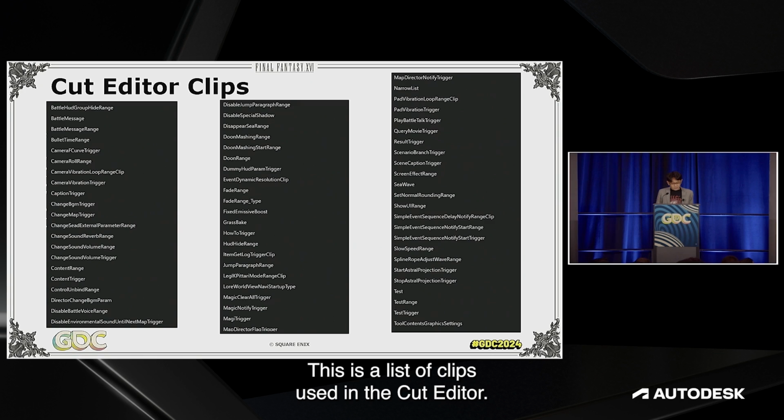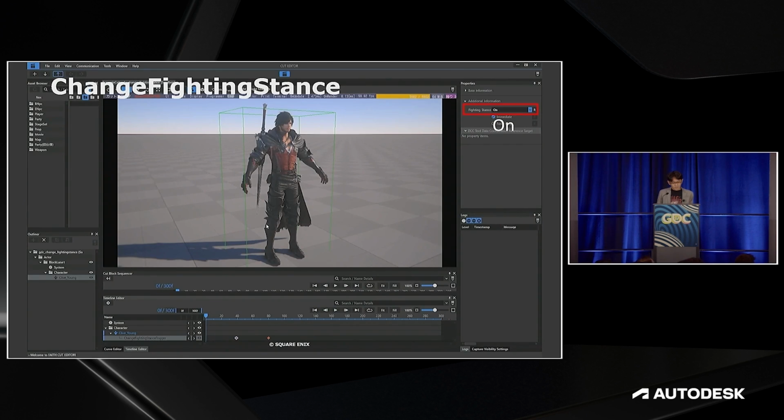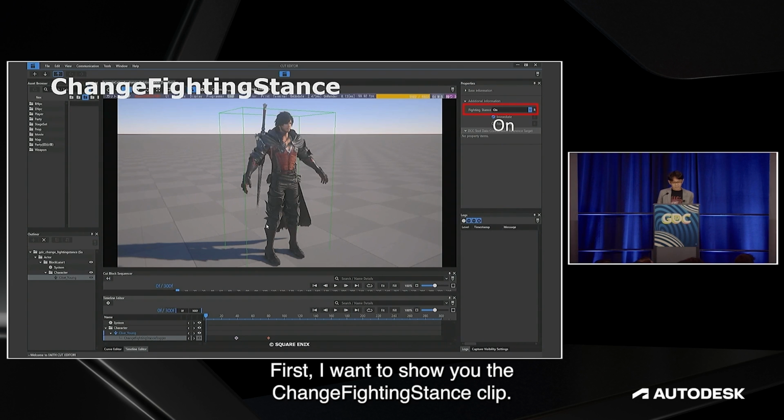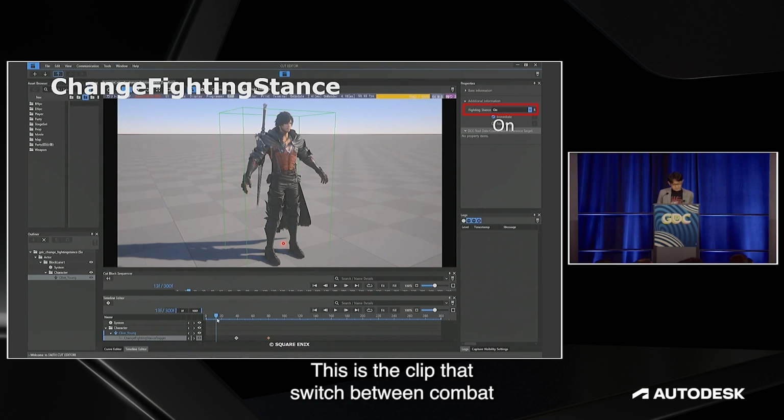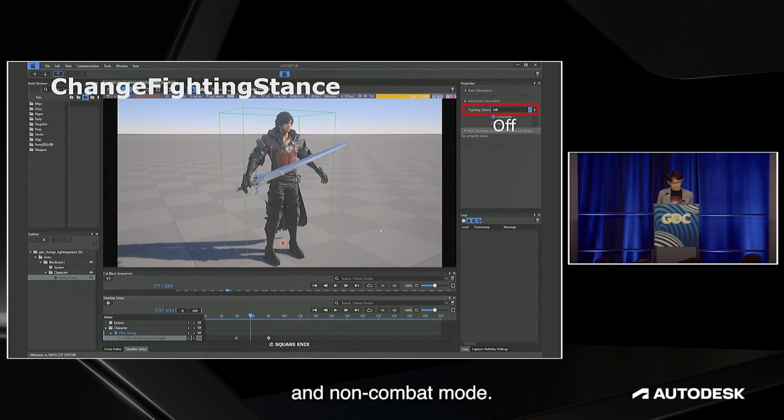This is a list of clips used in the cut editor. We have another list of clips for lighting and VFX. Today we are going to show you some of these clips. First, I want to show you the change fighting stance clip. This is the clip that switches between combat and non-combat mode.